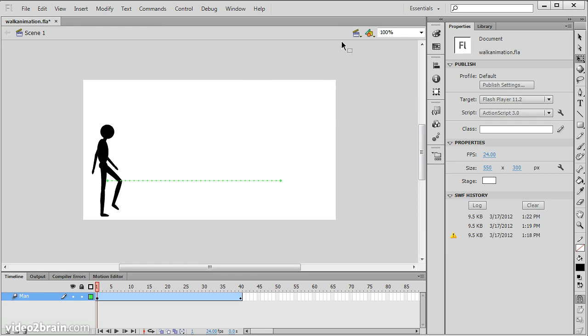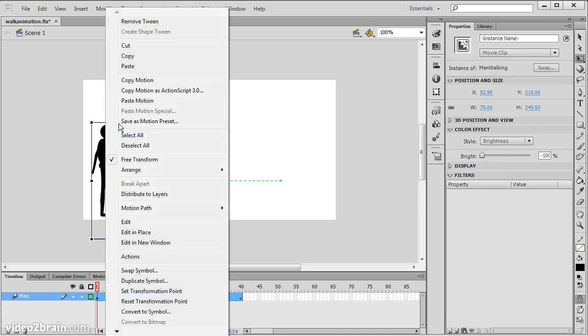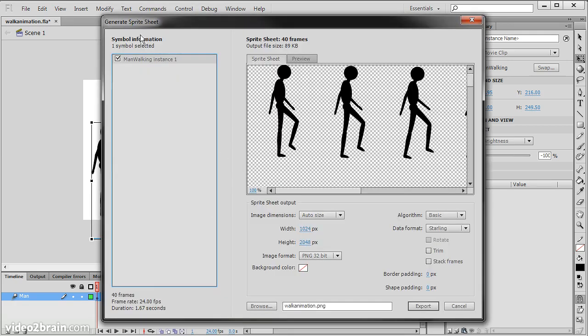Well, to do that, we can actually click on the movie clip symbol instance, and then right-click to get this humongous menu here. And if we scroll down, we can see one of these last items is Generate Sprite Sheet. So if we click that, we can choose which instances we actually want to use to generate within this sprite sheet. So you can put multiple images within a sprite sheet, multiple instances of different movie clips. We only have one right here, so that's the only one that's chosen. But we can see that it lasts for 40 frames. We can see the frame rate and the actual duration.